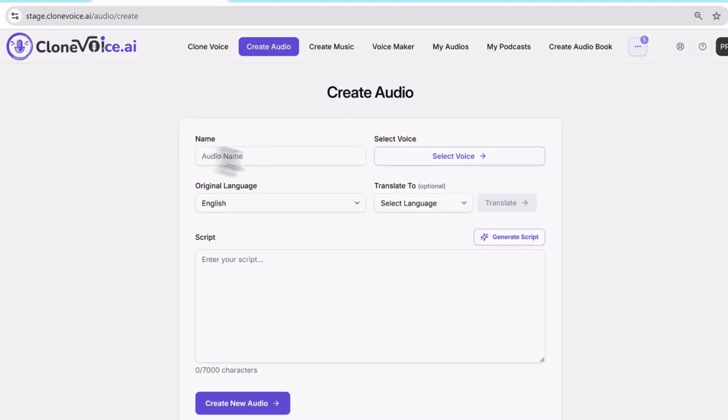So before we get to that, let's discuss the first step. When you land on the create audio, you see that it asks for an audio name. So let's say you have a project that you're creating audios from. Let's say this is about a topic like, for example, fitness and dieting tips.